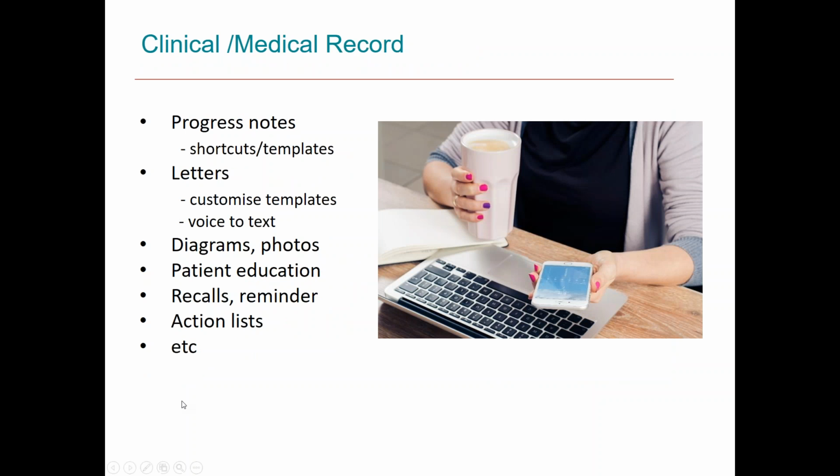So we've got the clinical features as well, and by that I'm talking about things like your all-important clinical notes. Can you do shortcuts? Can you create your own templates? Is there voice to text, or do you need voice to text? Can you do your own diagrams if you're working in musculoskeletal areas? I imagine that would be most important.